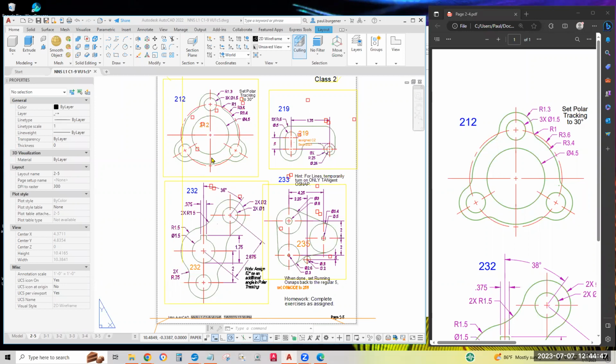This will be a tutorial showing how to do exercise 212 on page 2-5 of the introductory program. Here's the PDF that I'll leave up. This is the AutoCAD file for that page.